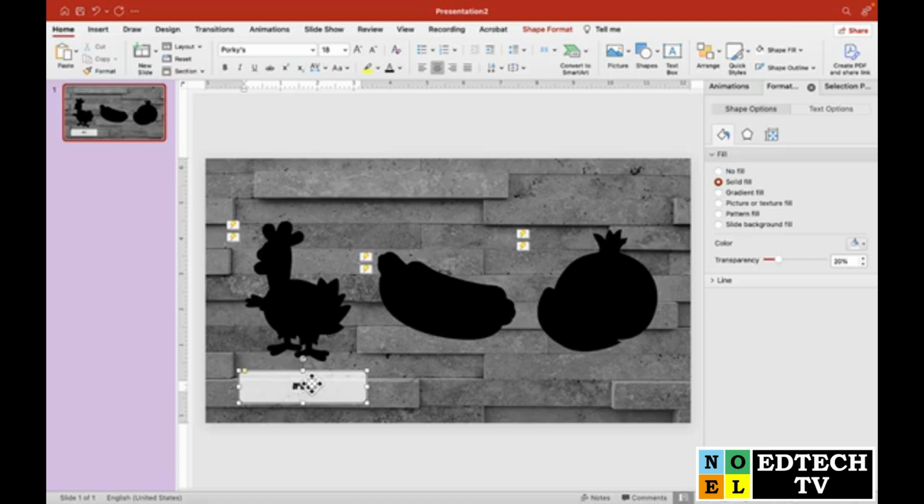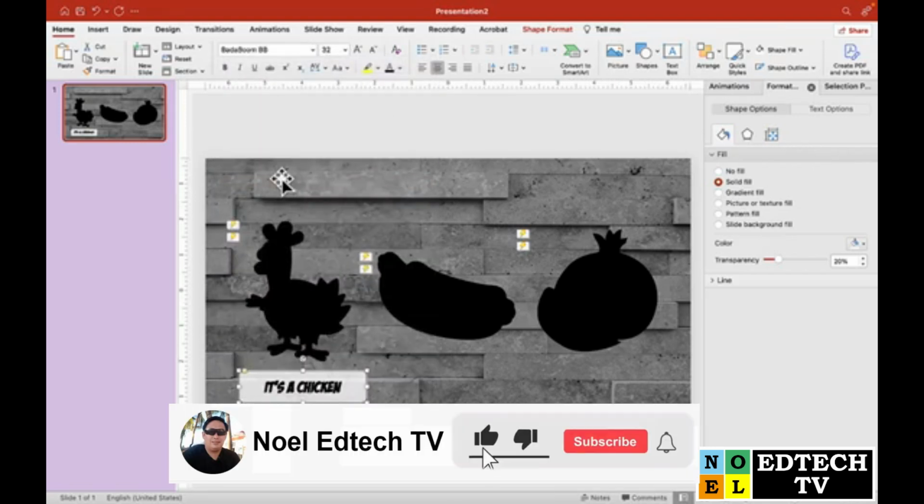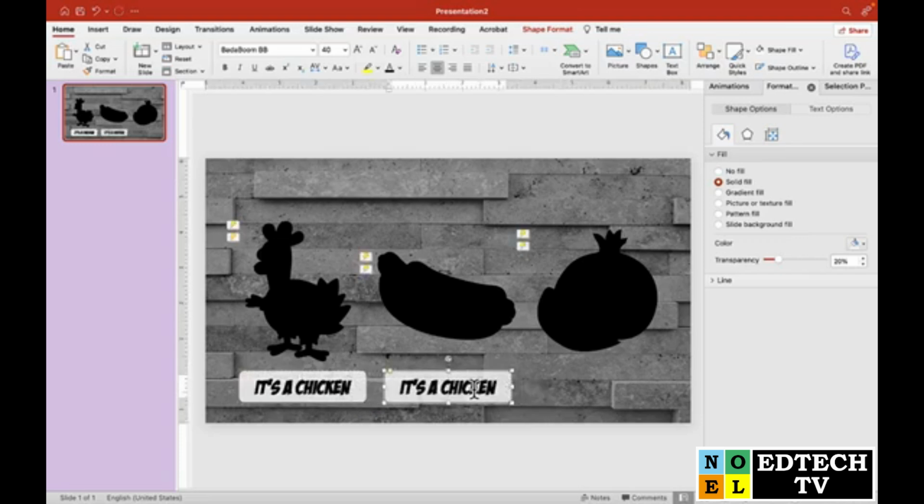Alright, so you can put in here the answer and make it a little bigger, and maybe this font, that one was a little difficult to read. Okay, I think this is great, and then we'll just copy it and paste it under the other object, just like that. Alright, and let's give this the same thing.